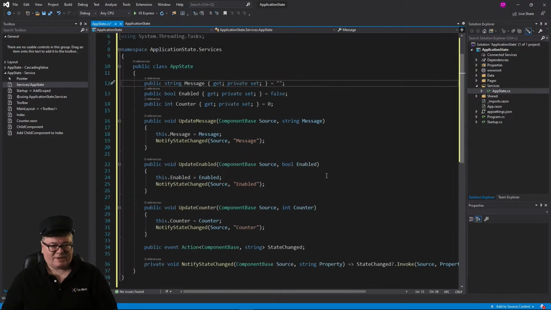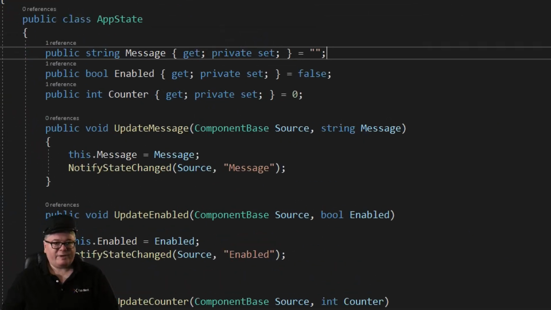Now, here's what we've got up top. We've got three properties with getters and private setters. So we do not want to allow anyone to set the property except through these methods. All right. So we've got message, enabled, and counter, just like before. And the pattern is that we have an update message, let's say, and we've got a component base source.